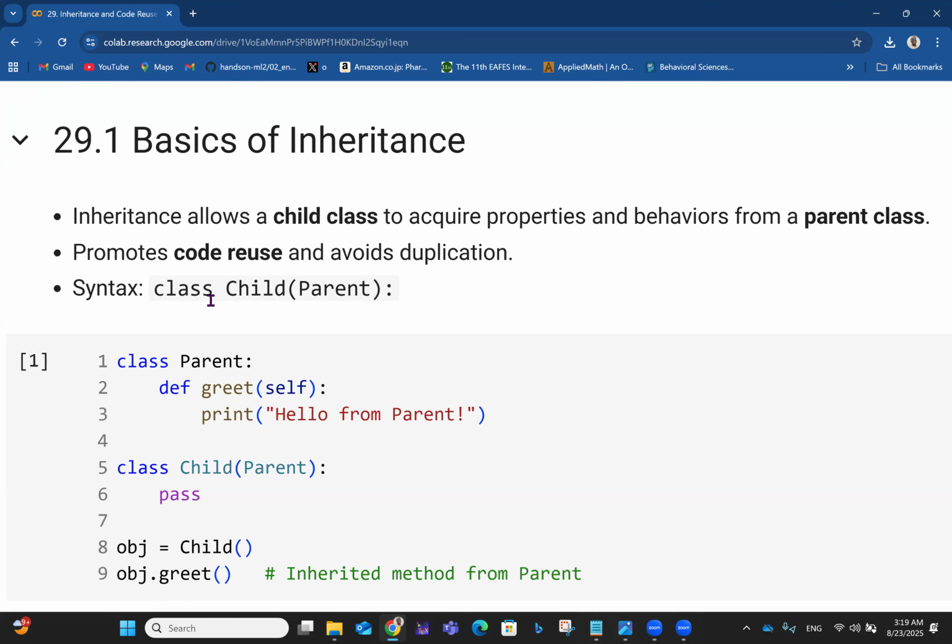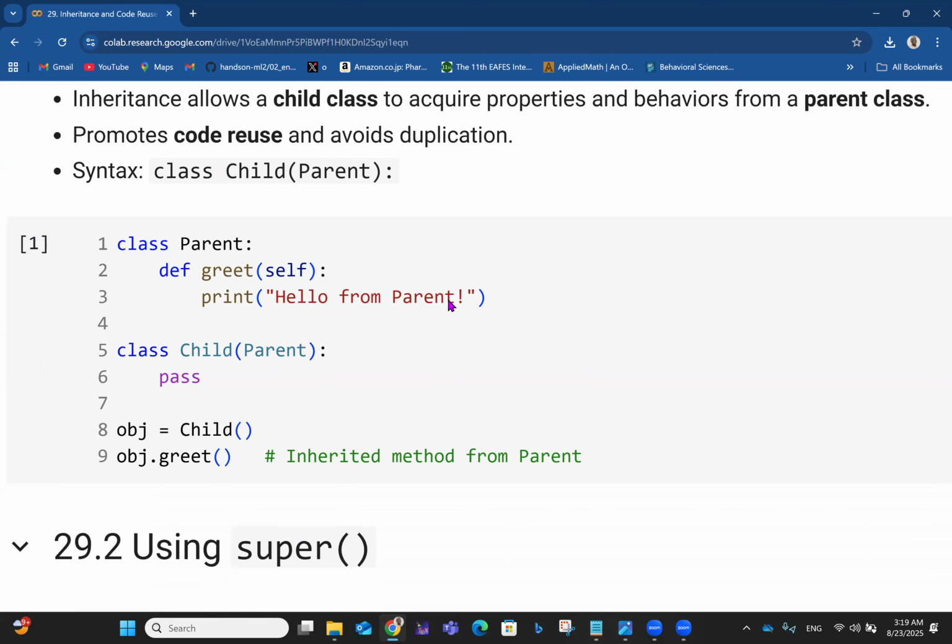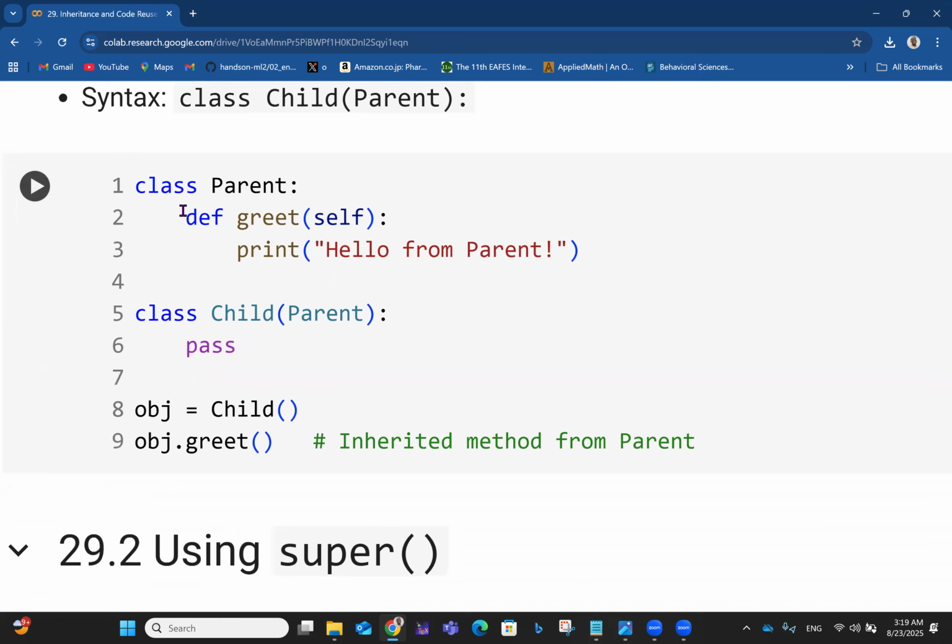The syntax is something like class Child, then Parent. So the child is inheriting the parent. Of course, for the child to inherit the parent, the parent class must already be defined. Imagine you have class Parent and a function under it which is to greet, to say hello from parent. Then you have class Child inheriting Parent, and we just pass here. Normally you would call the parent class to get what the parent is doing, but since the child inherits the parent, you can now call the child class to get whatever the parent class would have given you.